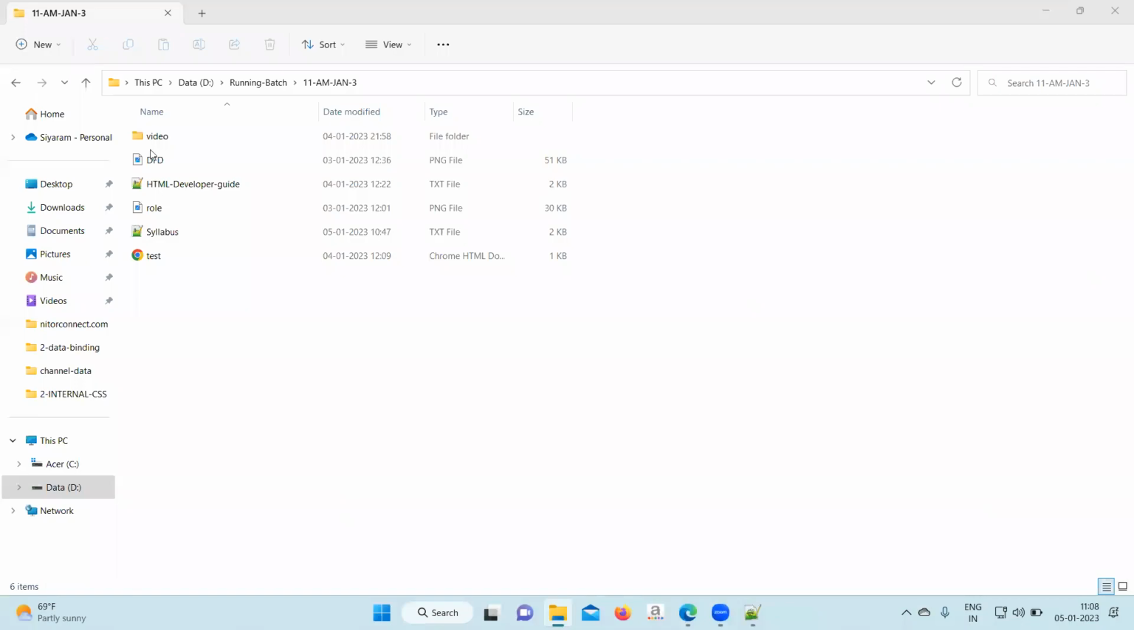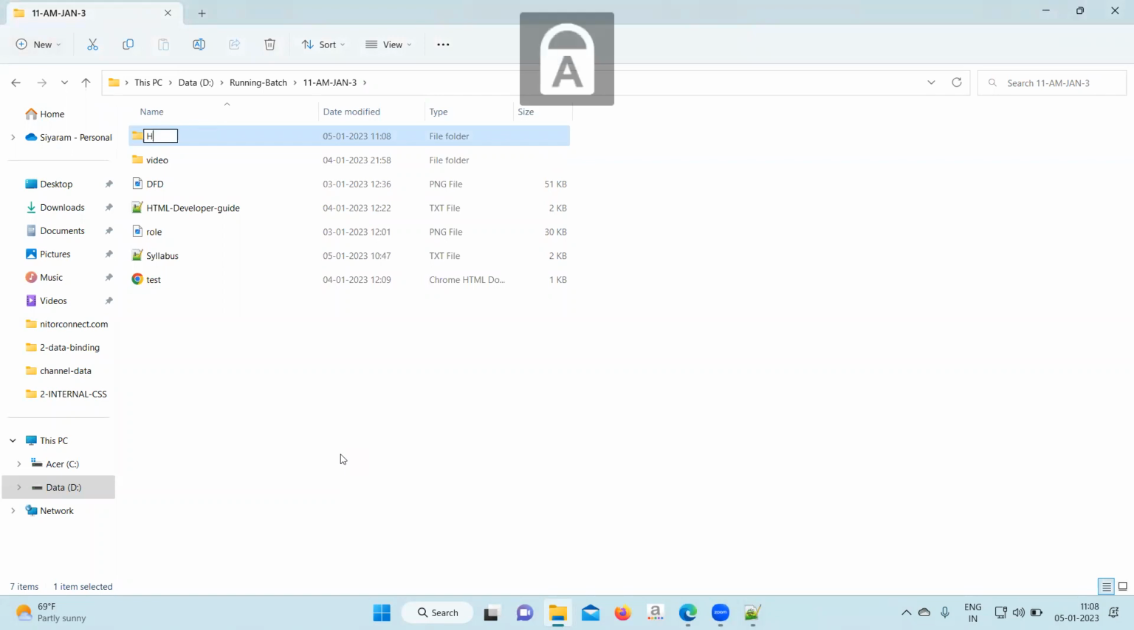Create a folder anywhere in your system. Create a folder called HTML. Give the folder the name HTML.